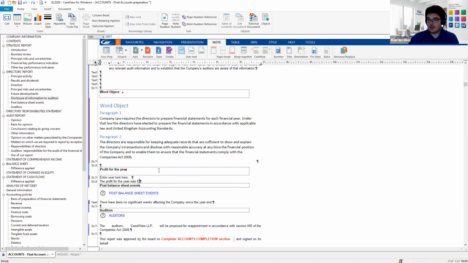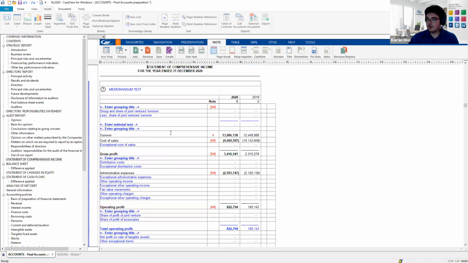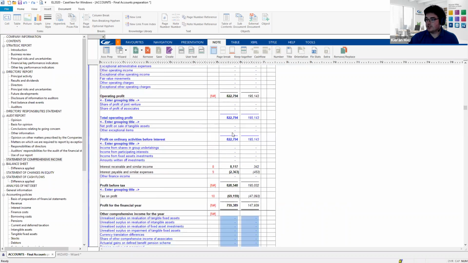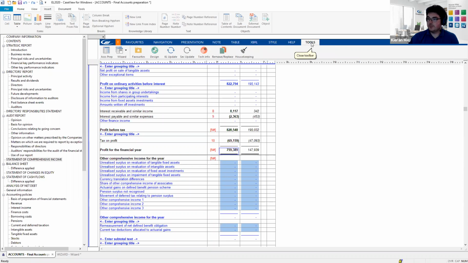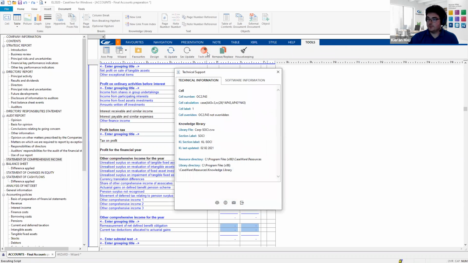Now, to find out how to populate that, we need to jump down to the profit and loss account and find the profit for the year figure. So I'm going to use the navigation menu here on the left-hand side, and jump down to find my profit for the year. £759,389. If I then go to the tools menu at the top of the screen and click on Tech Info, we see that we have the cell number OC2F43. It's this cell number that I want to insert into my cell so that I can bring in that profit for the year figure.